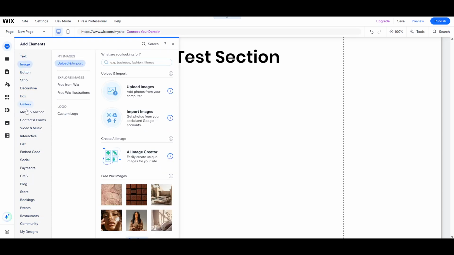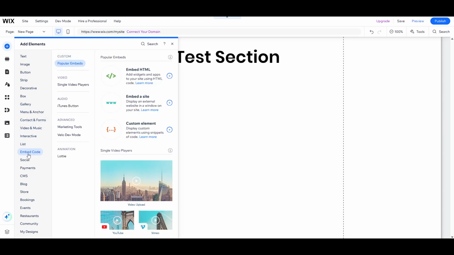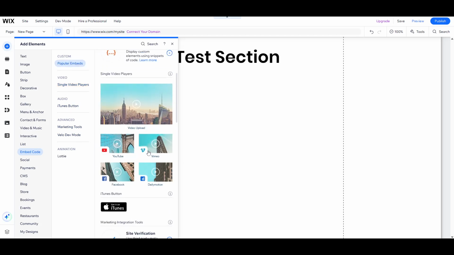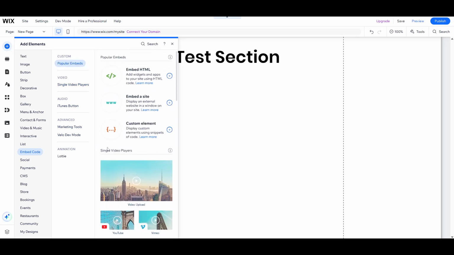After clicking on Add Elements, you'll notice an option to embed code. This is where we need to focus our attention next. By selecting Embed Code, we open up the possibility to integrate custom elements that truly personalize your site. Click on Embed Code, and you'll see an element appear on your page.